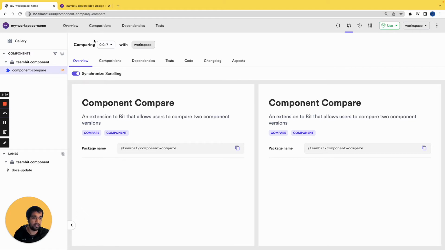In Bit, we use lanes to introduce changes. You can think of lanes similar to branches, but unlike branches that are only on a single repository, the lanes can encapsulate changes from multiple repositories, and in Bit's universe, a component is a single repository. So a workflow with Bit to introduce a change to a component would look something like this.